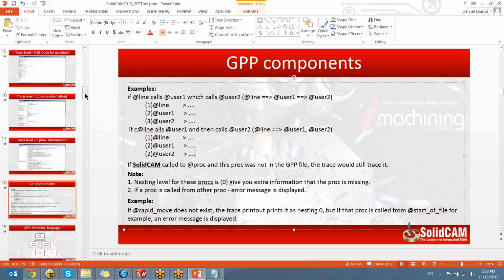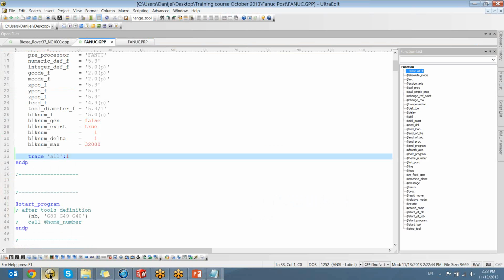Excuse me. Yes, one more question. No problem. Trace number 0. What is the difference between trace number 0 and if we comment that line? Can you repeat? Is there some difference when the G-code comes out? You mean if it's 0 and if it's 1? No. If we comment the trace line, like we comment it so it does not execute in the GPP file, what is the difference if we just use number 0?